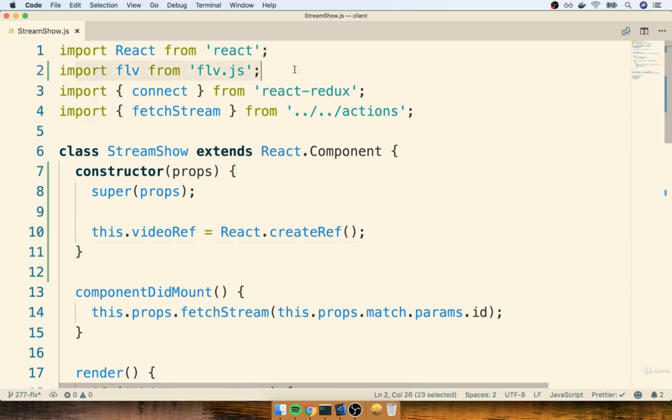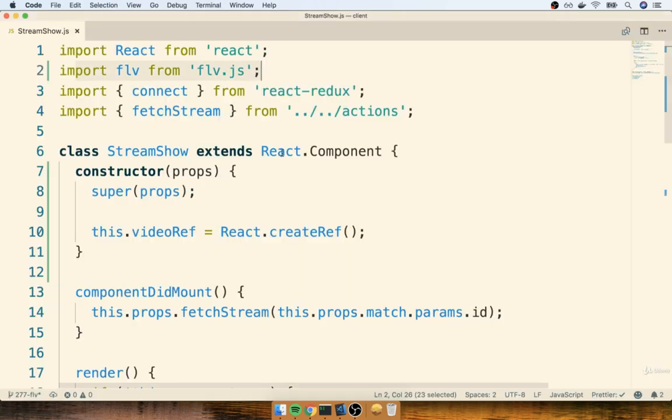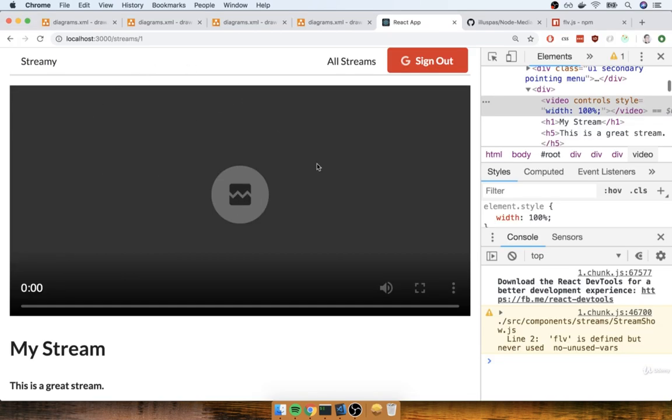At this point, you might be a little bit confused why we installed FLV at all, because we just appeared to get a video player on the screen without it. Well, essentially, FLV is about downloading that video stream and then converting it to some file that can actually be played inside of this normal HTML video player.